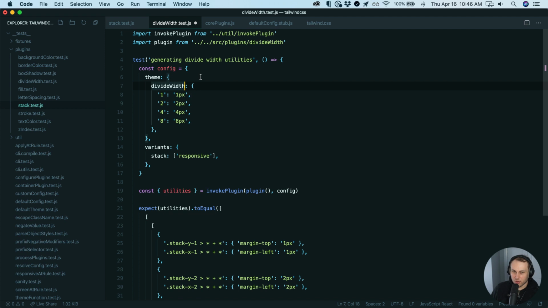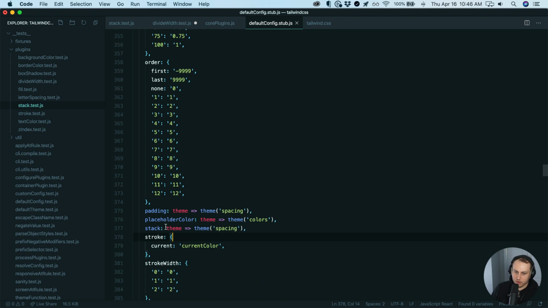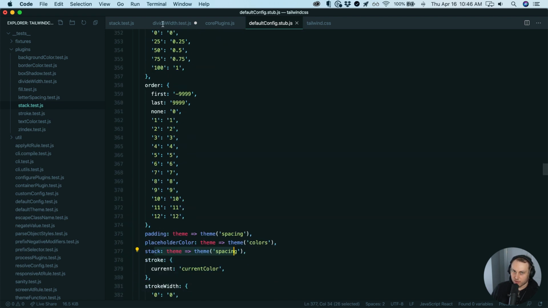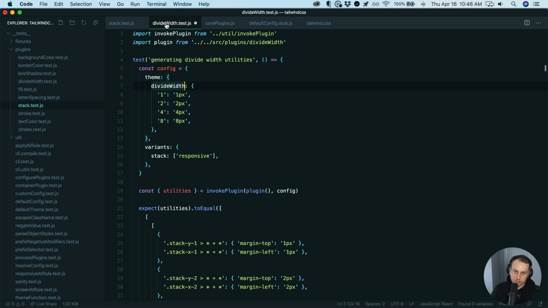So I think I'm going to keep it separate, and we'll just do the same thing we did for the stack, where this just inherits from spacing. Divide width will just inherit from border width, and that'll just be the end of it. So yeah, we'll just try that and see what happens. Okay, so we'll do divide width. We'll use the same values, whatever. We'll do divide width here.